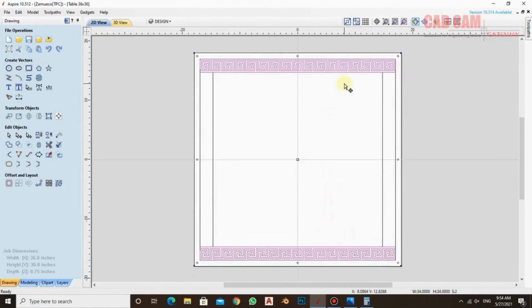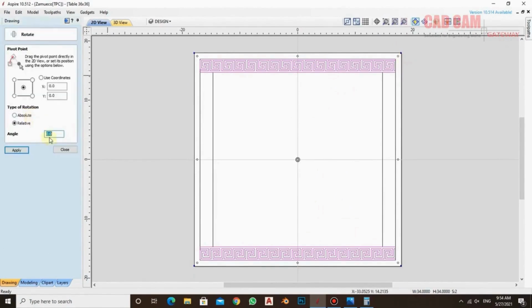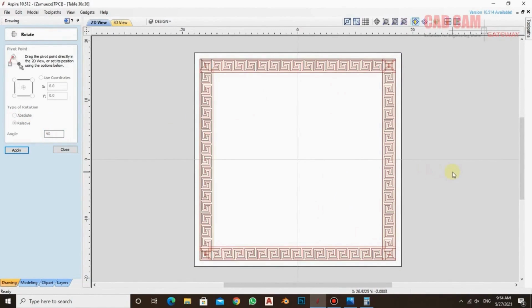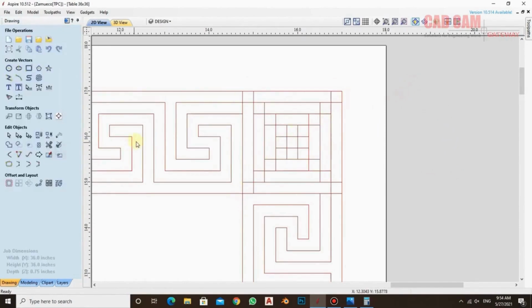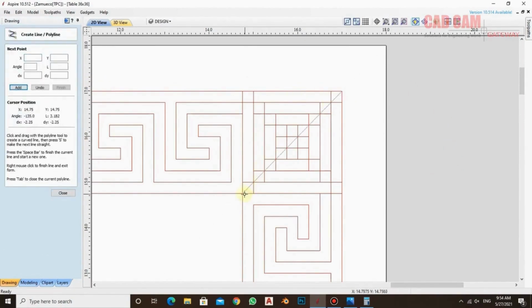Here I copied it, pasted it again, and then rotated it here to 90 degrees. As soon as I rotated it to 90 degrees, you can see the design has appeared on both sides in front of you. And here, last time I told you that you simply have to draw a line in the middle, and on its behalf, we will trim it from here to here. Now I'm going to leave a little extra and trim it here.